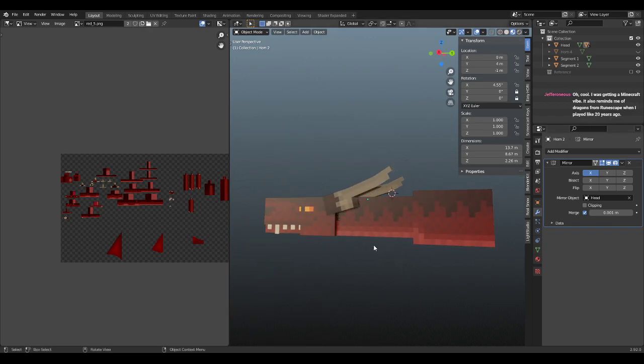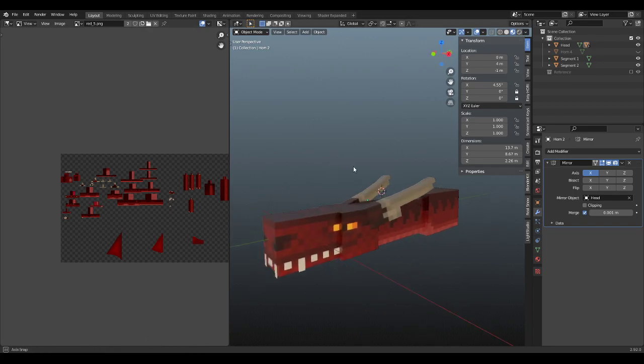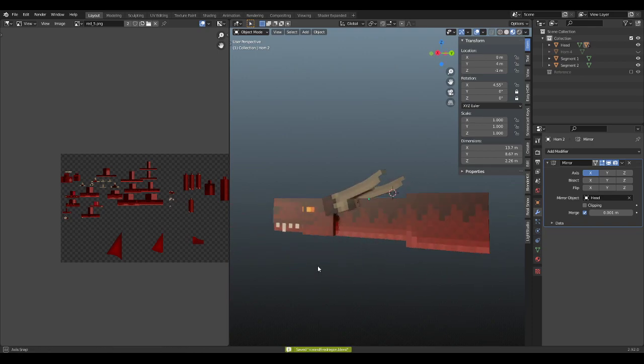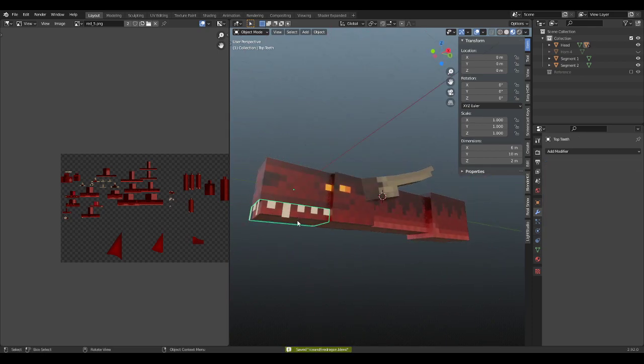Oh cool, I was getting a Minecraft vibe. It also reminds me of dragons from RuneScape. RuneScape. Yeah, this is a mod for Minecraft, yeah. RuneScape sounds really, I feel like I don't know anything, but yeah. Yeah, it's sort of the fantasy vibe, huh? Yeah, got a lot more segments to go, but at least I can finish this.